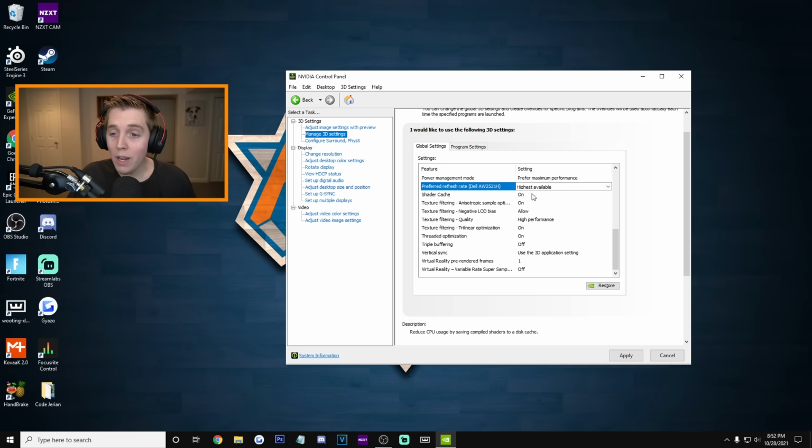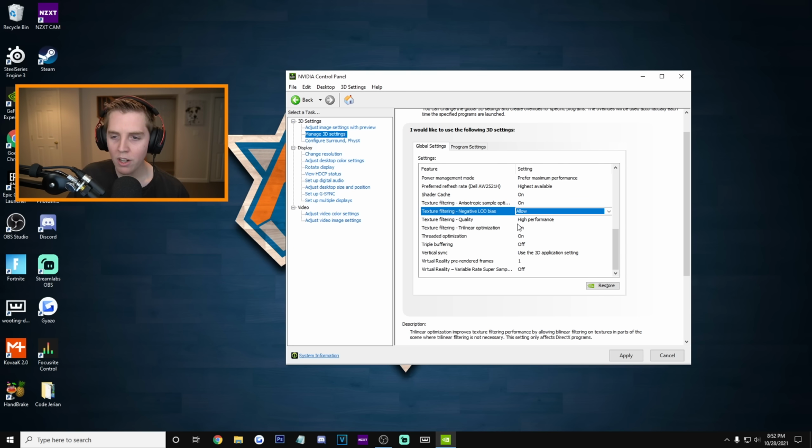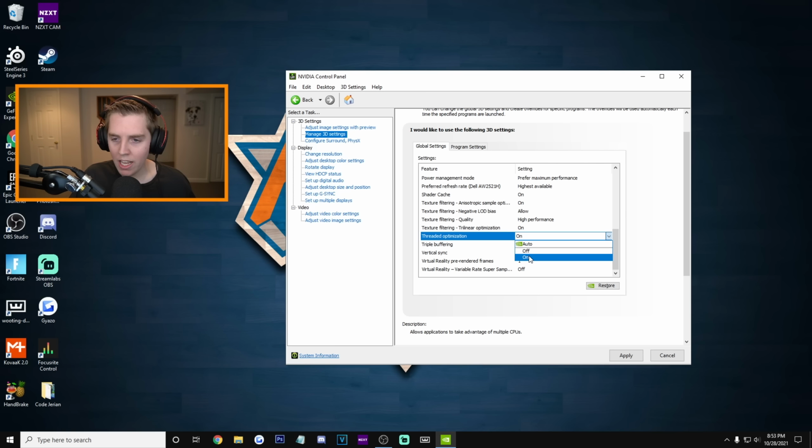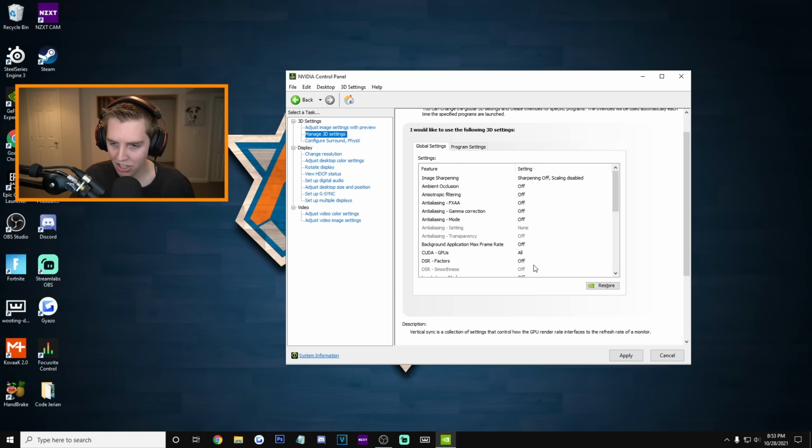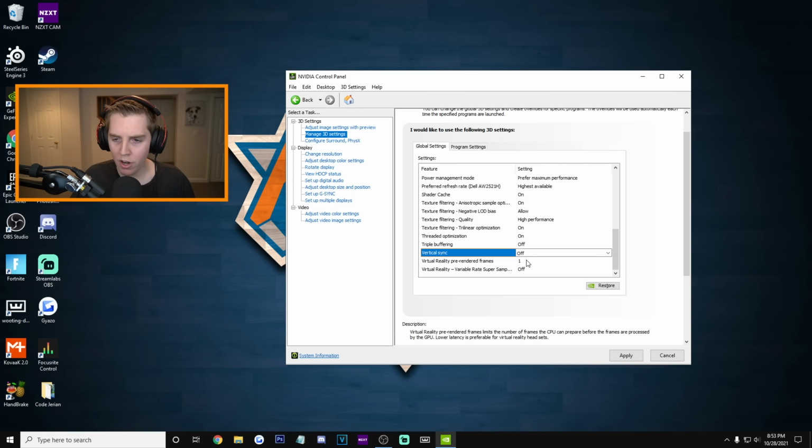Shader cache, oh look, we have it on. Texture filtering, I believe this is the anisotropic sample optimization, turn that on. Negative LOD bias for texture filtering, allow that. Texture filtering quality, put that on high performance. Then the trilinear optimization, turn that on. Threaded optimization, I think it was Adam X who said you could turn this off or just try it both on and off. For me, threaded optimization helped out a lot, so try it both. I think turning it on is better. Triple buffering, we want off. Vertical sync, why do I have it on that? That should be off. Virtual reality pre-rendered frames, one, and then the other virtual reality, off.